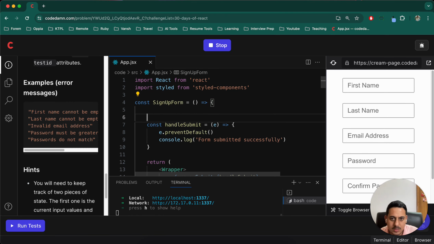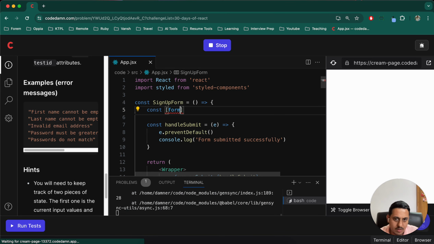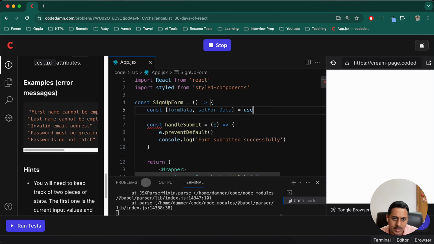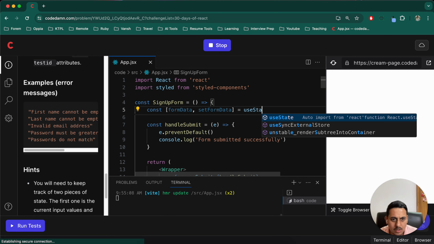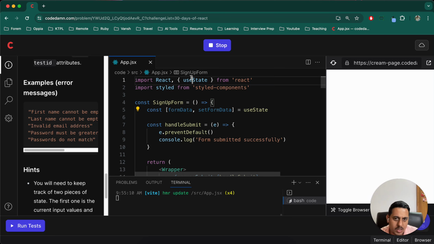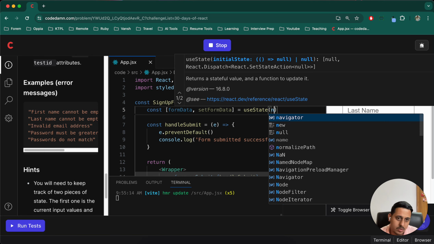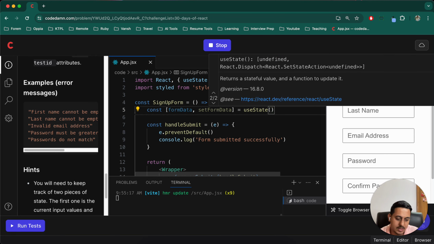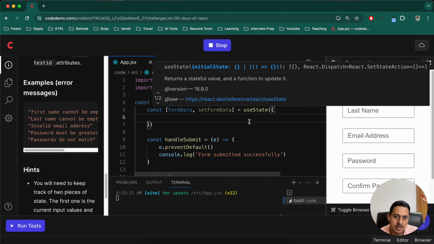So what we will do is we'll create 2 use state. Const first I will do form data, set form data. This is the most common convention. You can use any other name, that's completely fine. Use state, which I have imported here, and we'll use an empty object in this. Let me define that object.